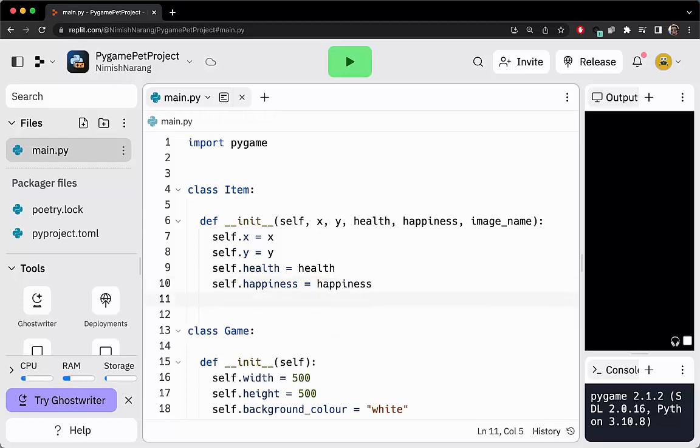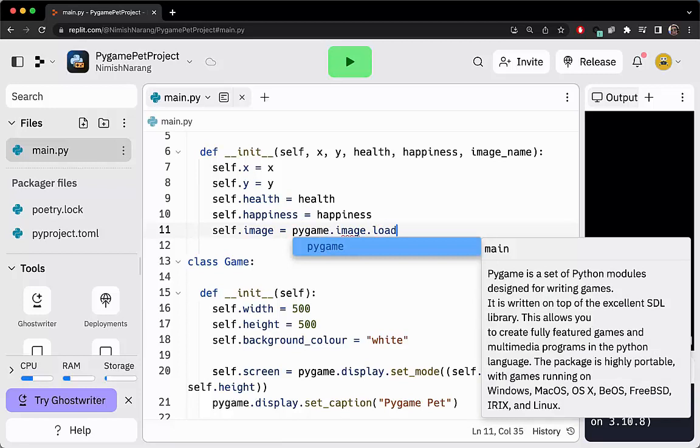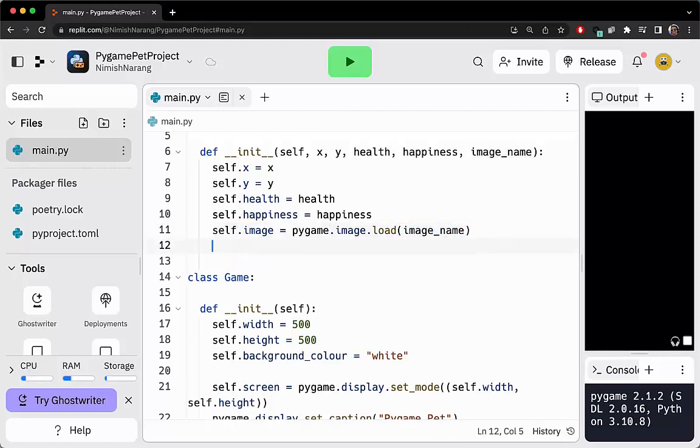Okay, so what about the images? Well, we don't need to store the image name because once the image has been loaded, we don't need access to it anymore. However, we do need access to the image itself. So as I said, we can use Pygame's built-in loading methods to help load an image. So we can say something like self.image is equal to pygame.image.load, and we're just going to pass in our image name here. Okay, this will actually load the image found here and store it in our image variable.